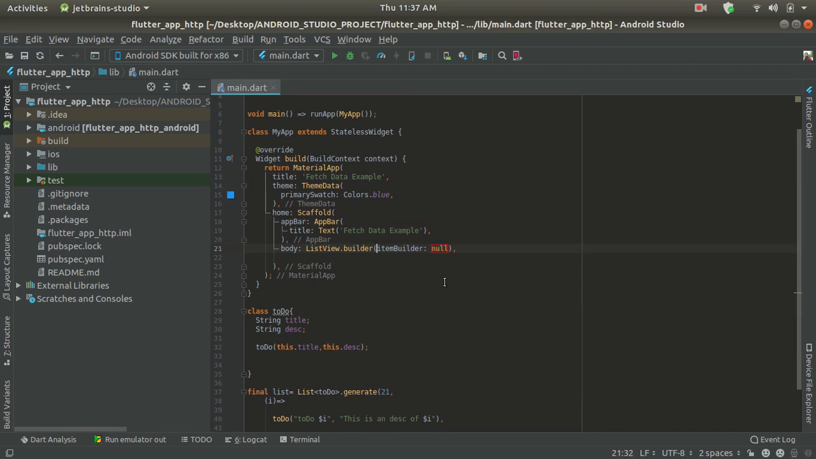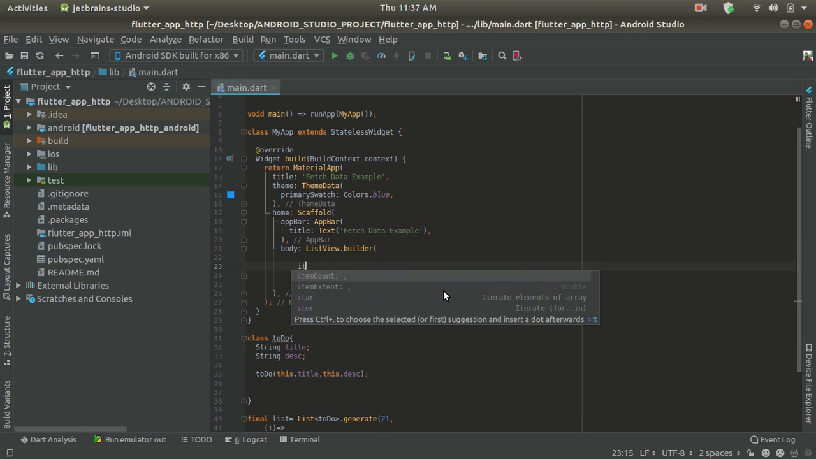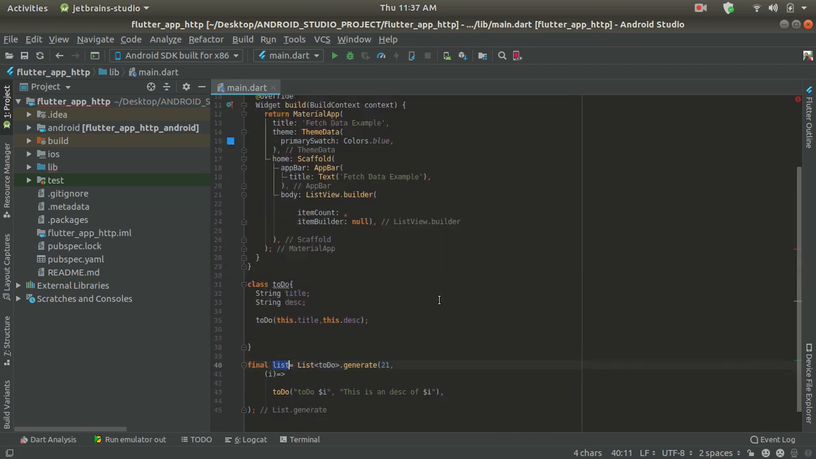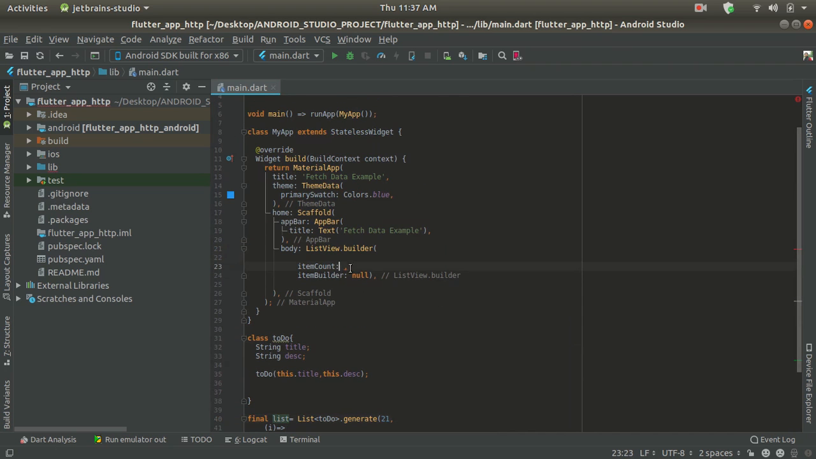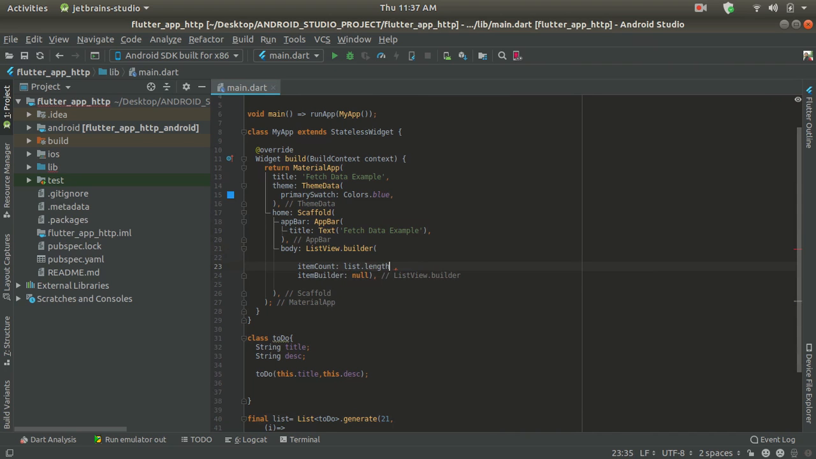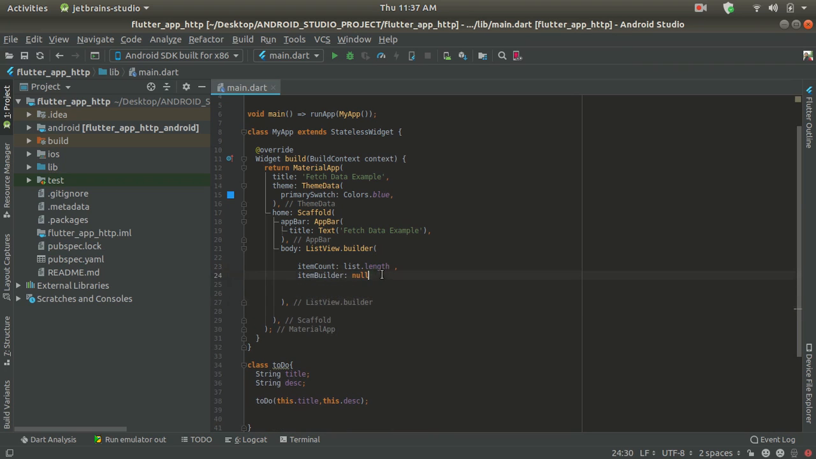Now to use a list view, first of all we have to provide itemCount. We are going to provide the list length so that we can get the number of items in this list: list.length, this much value we want. After that we have to provide the itemBuilder. Builder requires two arguments, first of all context, and after that we have one index. I taught you about this itemBuilder and all these things in my previous video, so I am not explaining it again and again.